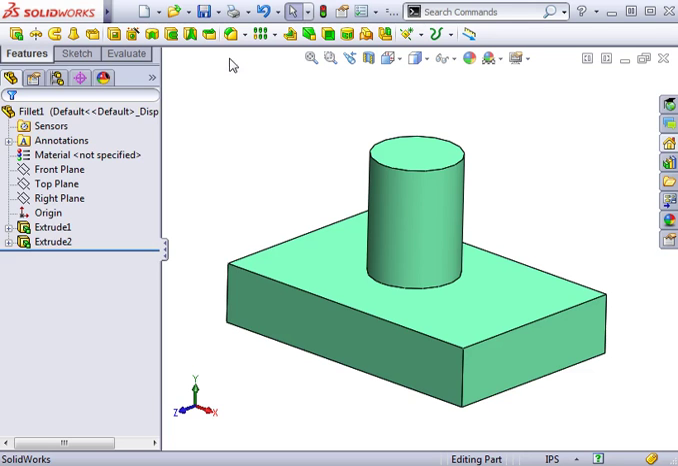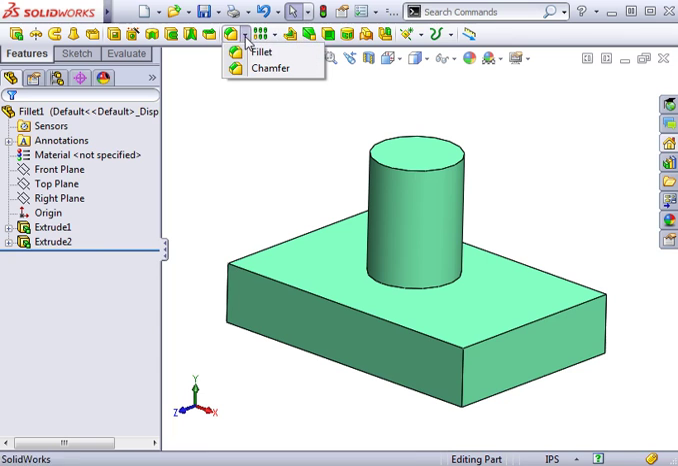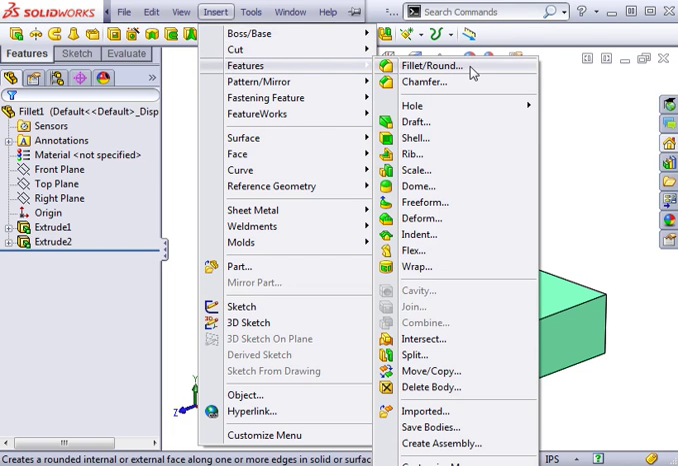The most common applied feature is the fillet, which is used to break sharp edges in a model. This is the fillet icon. Remember, this is an applied feature, so I don't have to begin a sketch to access it. In fact, if I begin a sketch, the fillet command will not be available. If you have any trouble identifying the right icon, you can also access the fillet command from the drop-down menu under Insert, Features, Fillet.